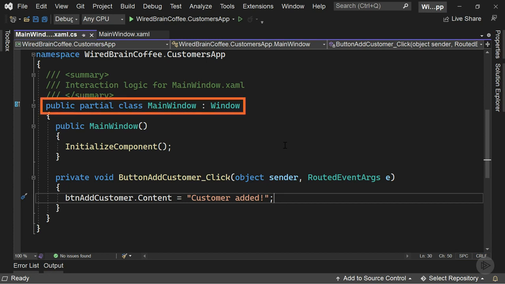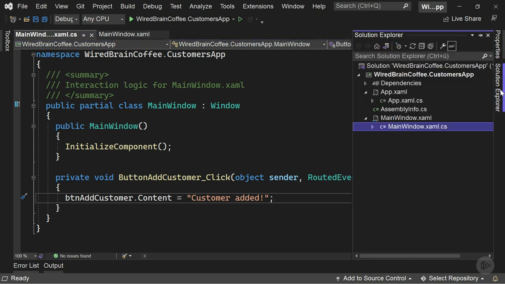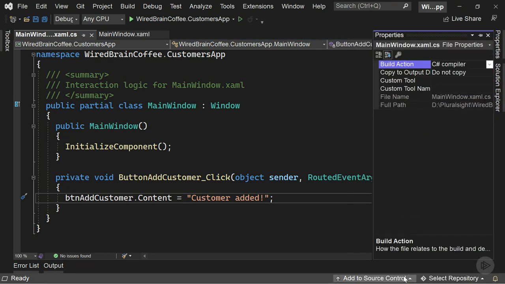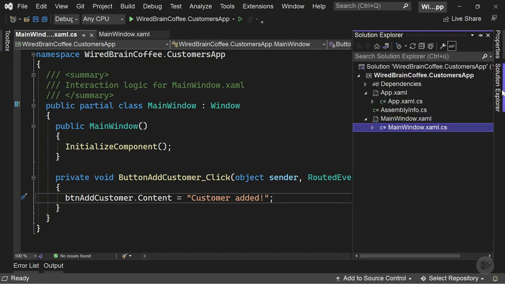When you look at the class definition, you can see it has the partial keyword. This means that the class definition can be split across several files. And this is what is actually the case in this project. Another C# file is generated behind the scenes from the XAML document. So when you go to the Solution Explorer and look at the properties of this C# file, you can see the build action here is C# compiler. The C# compiler processes that C# file.